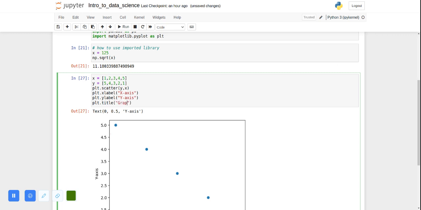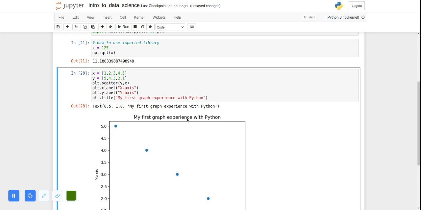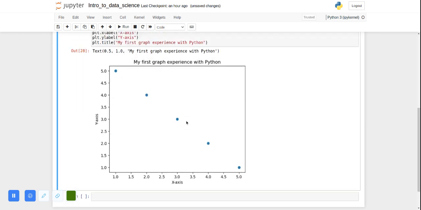So let's say, let me call it graph of, give it a funky name. First graph experience. Guys, how can you spell experience? Experience. Title. You can see the title is here. So simple, so awesome, something like that.